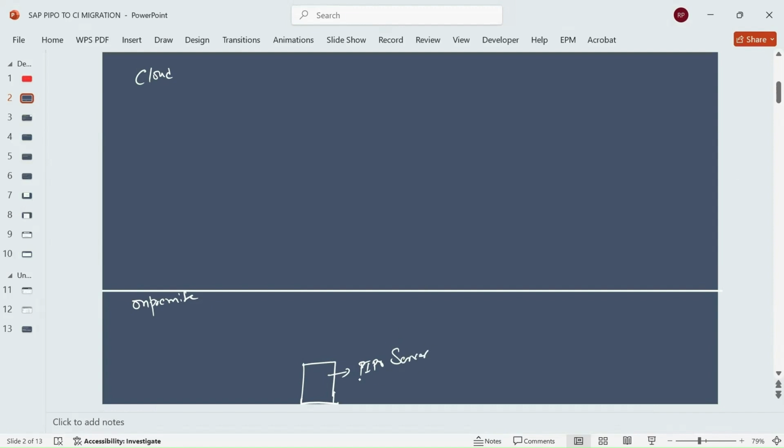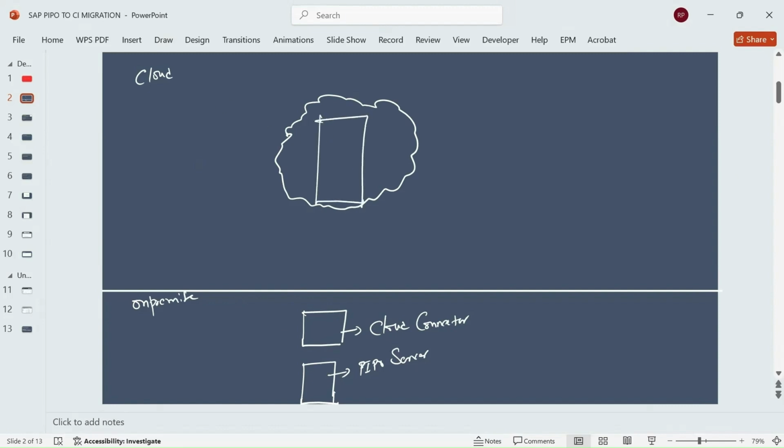Next, we have an on-premise PIPO server, which is on Java stack. And next, in order to communicate with your cloud, we require a cloud connector. This is your cloud connector. Next, I have an existing BTP tenant or BTP sub account. So within the cloud, I have a BTP sub account.